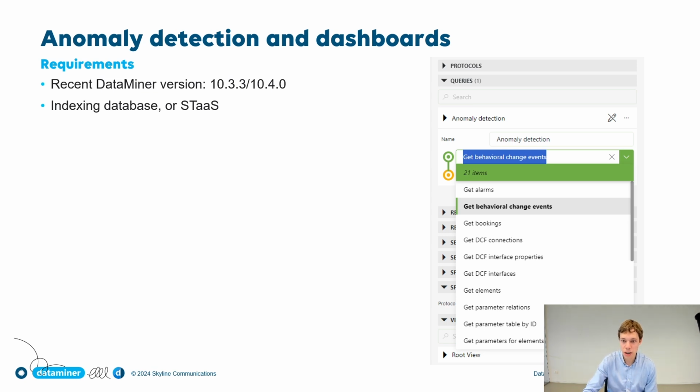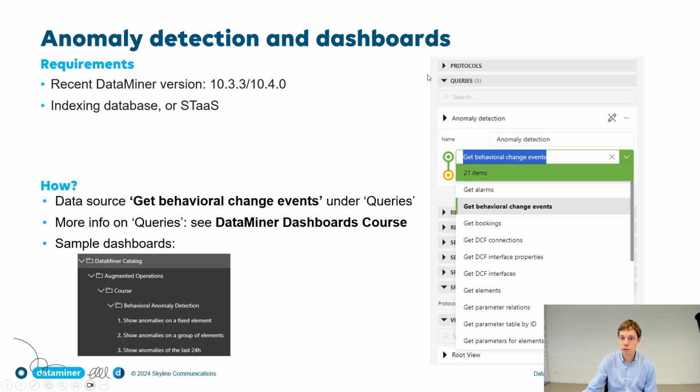Once you have that, you will find under queries in dashboards the data source get behavioral change events. And this gives you a list of all change points that were detected in your system. Now, we will be using this queries interface in DataMiner dashboards. This is a very powerful feature with a lot of options. So by no means will we cover everything.